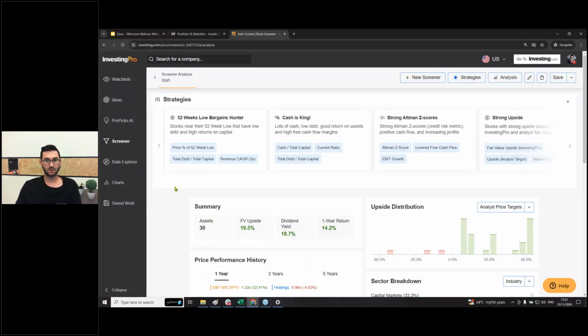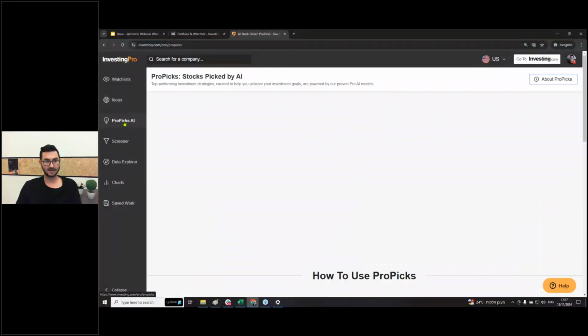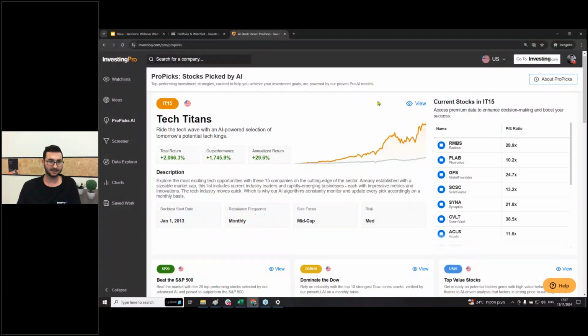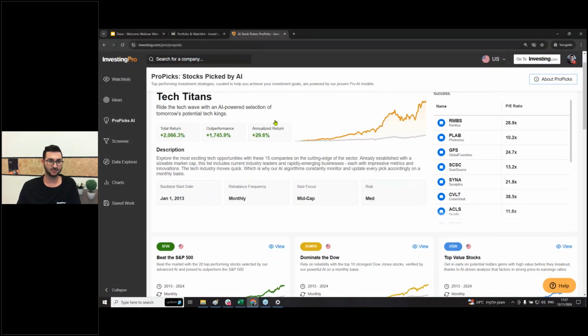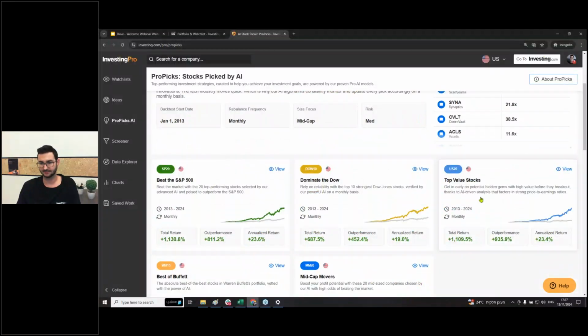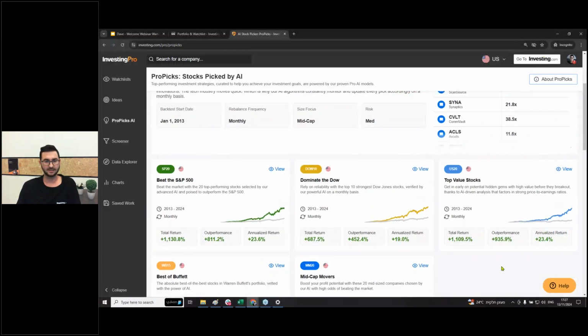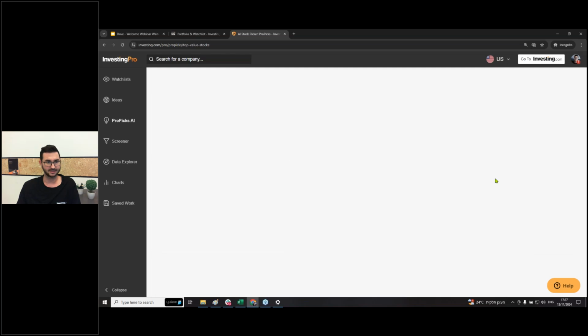Cool. So why don't we focus on some of the more important features of Investing Pro? And namely, this is ProPicks AI. So what is ProPicks AI? ProPicks AI strategies are created by using a mix of AI and our in-house analysts in order to create strategies that outperform the S&P 500. So these are thematic. We see here on the main ProPicks page, we have Tech Titans, beat the S&P 500, dominate the Dow, top value stocks, mid-cap movers, and best of Buffett. So why don't we dig into top value stocks for today?